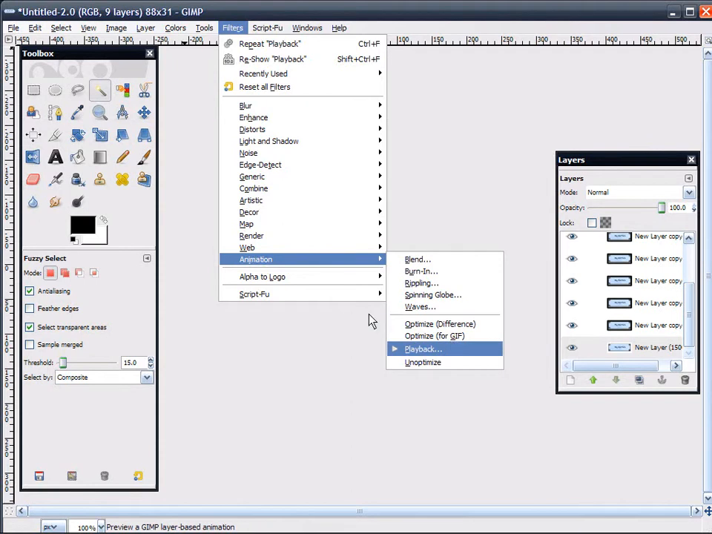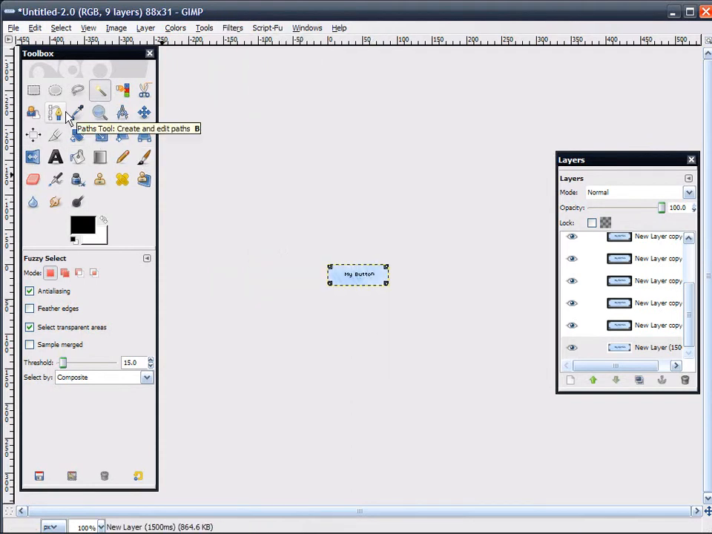You can either go to filters, repeat playback, or animation playback. Replete. That's not even a word. Woo, for making up words that make absolutely no sense. I'm good at that.